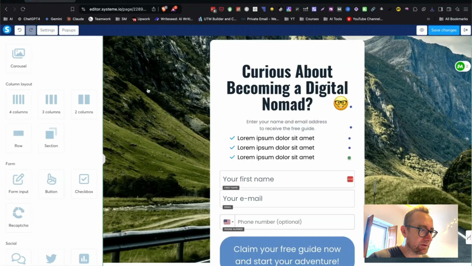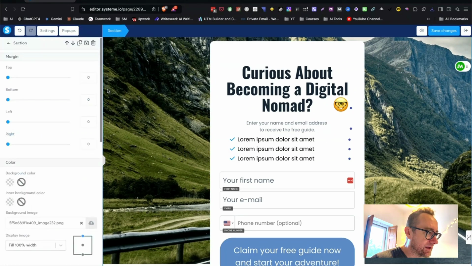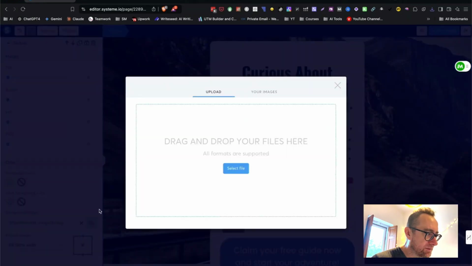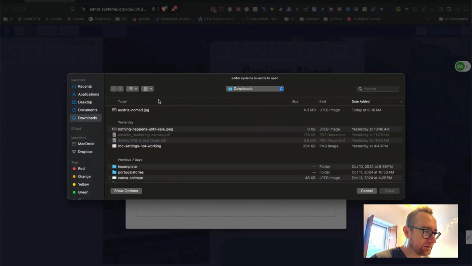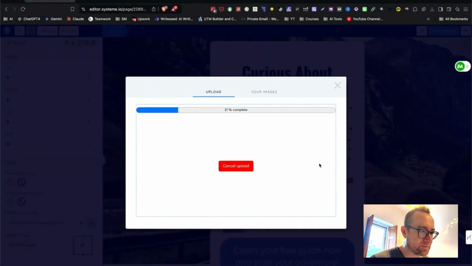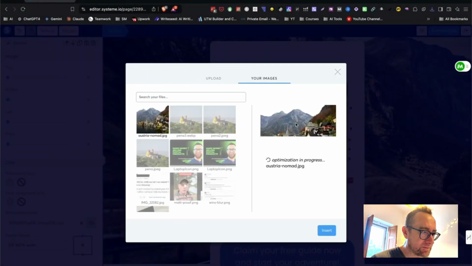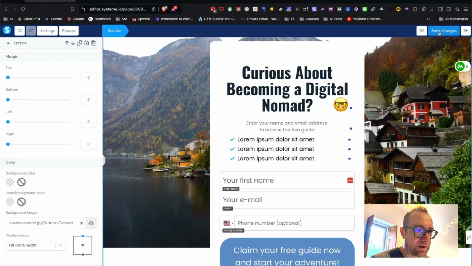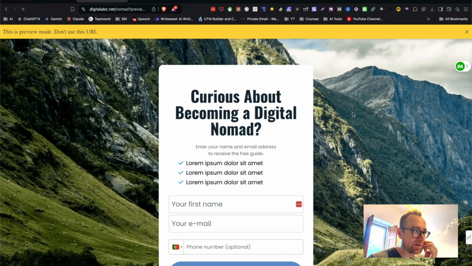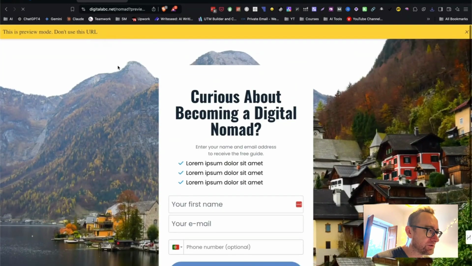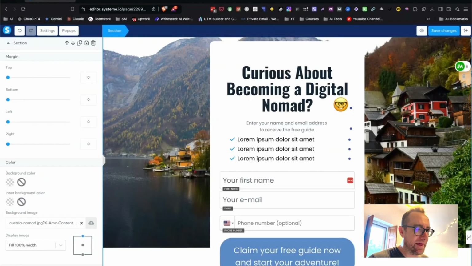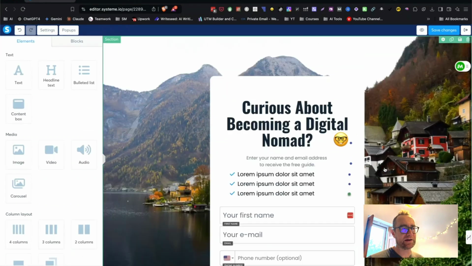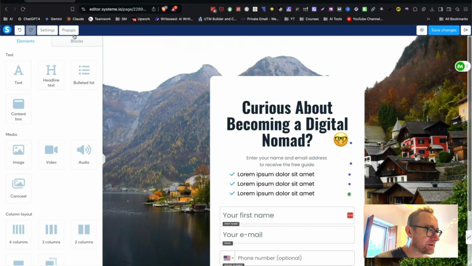And then in my editor, let's do something here. This one will have 3 bullet points. And then this background, what I'm going to do is I'm going to upload a different background and I'm going to find that file. And optimization in progress. So now I'm going to insert that. And so this is now the page. So now we've got this beautiful Austrian page of the mountains. And so that's one thing that you can do there. And if you need to change this or it doesn't look quite right, you can always ask support and they'll be able to help you out with little things like that.